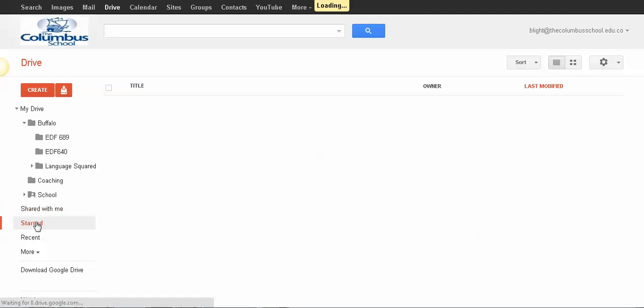And here's Starred. If you star just important things, it would make no sense to star everything. If there are things that are really important that you want to use, like templates or instructions or rubrics, then star them, and they would be in this starred area.